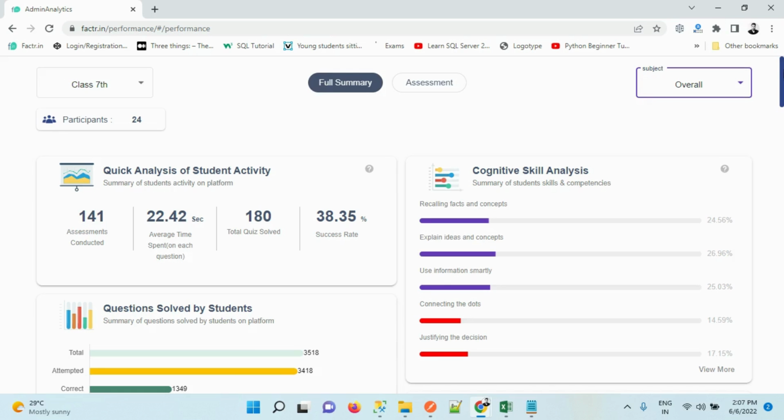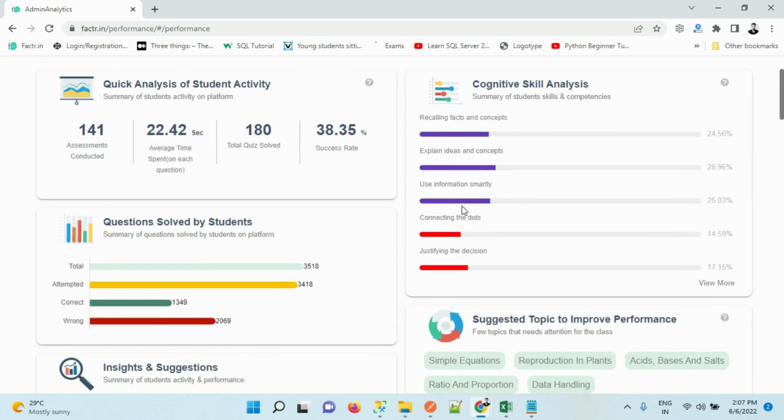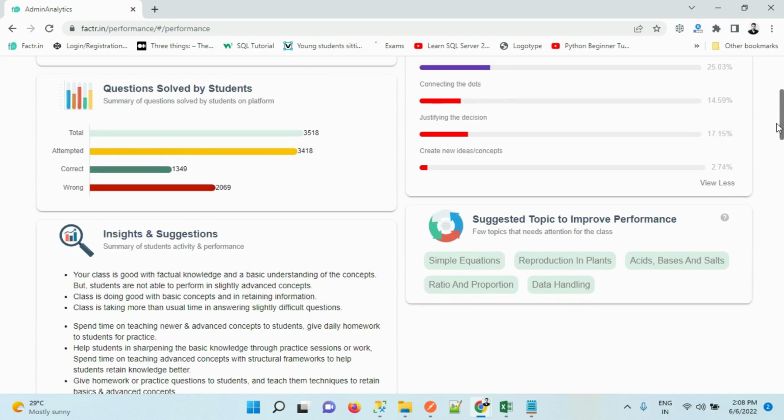So this is a full summary of that particular class: how many questions they have solved, how many assessments you have conducted, how many quizzes the students have solved. This is a very interesting part. On our platform, students can also create their own quizzes, and these are self-practice quizzes which students are doing. This is not created by teachers. That shows a huge potential, where students are interested in solving questions online. And then we have how much success rate they have, and which cognitive parameters they are doing well in. So let's say here, students are good at explaining ideas and concepts, but they're not so good at justifying decisions or creative thinking. And you can see how many questions they have solved.